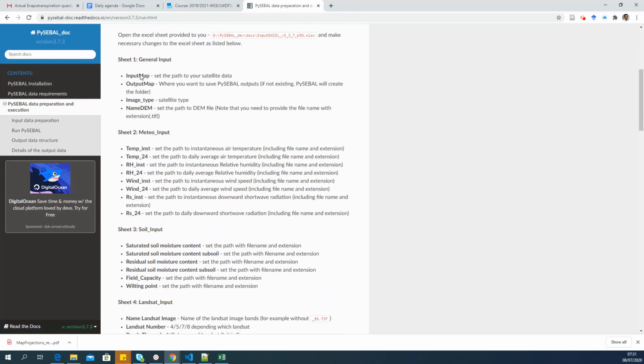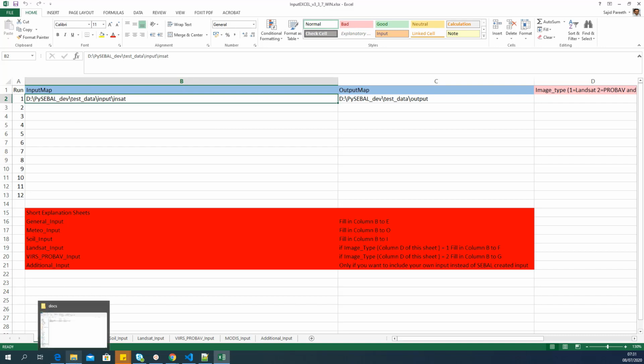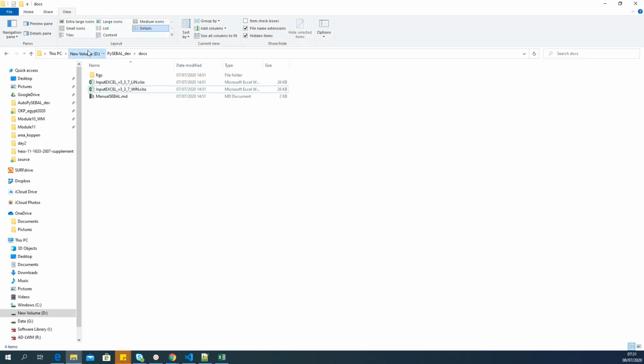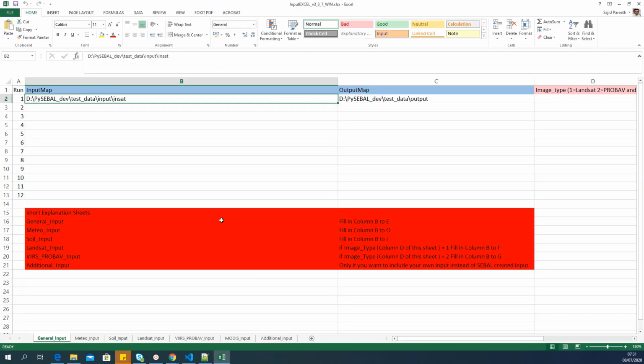Here I'm explaining what each column in each sheet is, so please refer to that. So let's start filling in the columns for Landsat data. First it's asking for the input map. Input map means the input satellite data, so here we will give the path to the input satellite data. For me, this is the path.